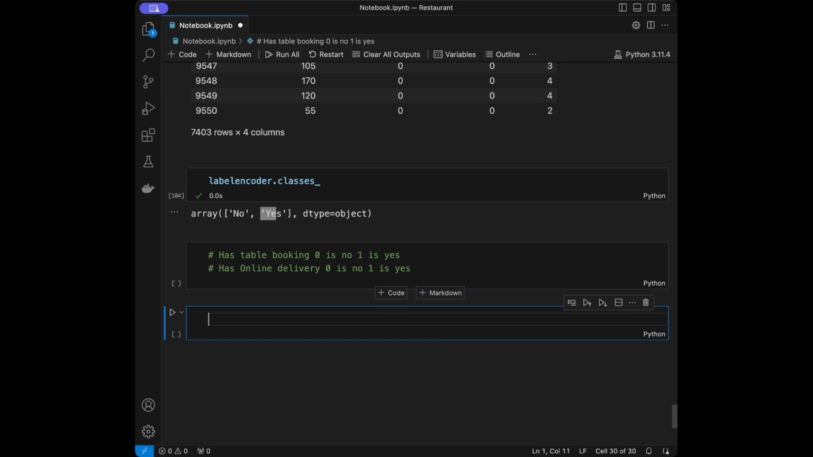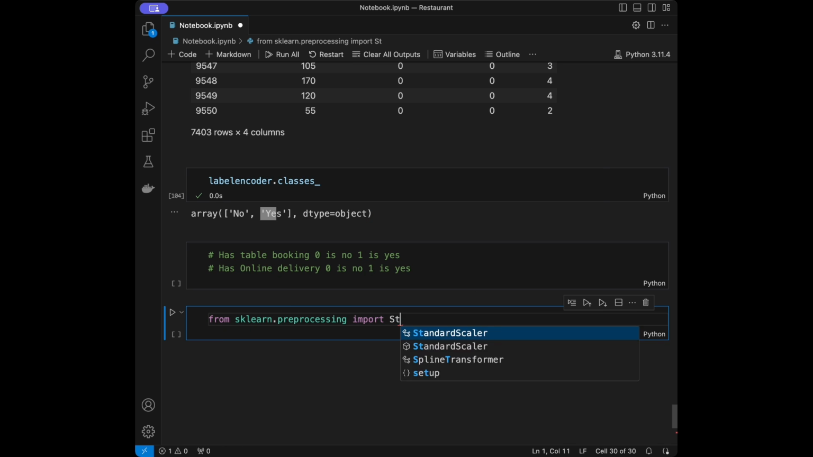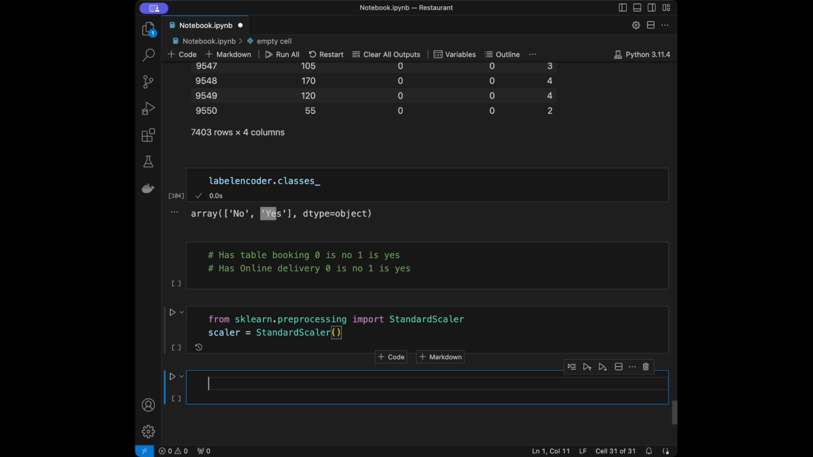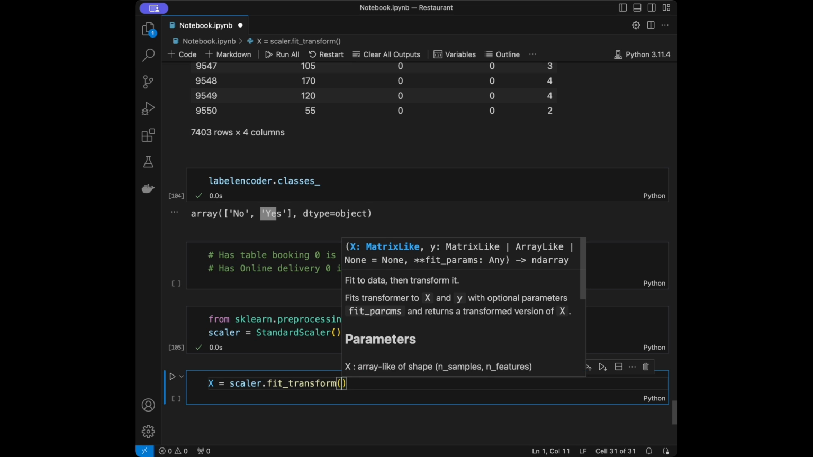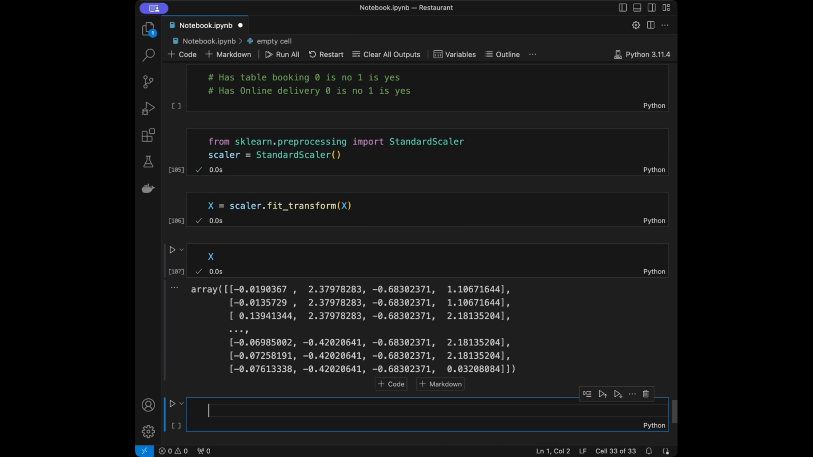So I will say from scikit-learn.preprocessing import StandardScaler, and I'm going to initialize it. Scaler is going to be equal to the StandardScaler, like this. Let's say X is going to be, from now on, scaler.fit_transform(X). And then when we call the X, we are going to get the scaled values like this.